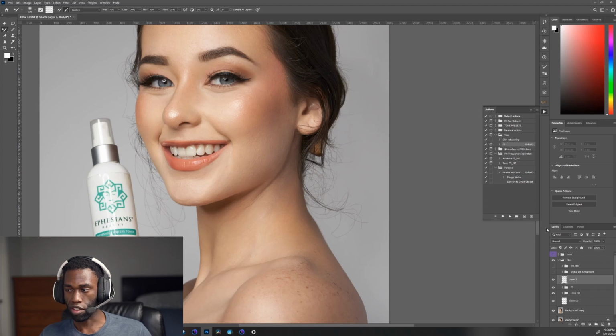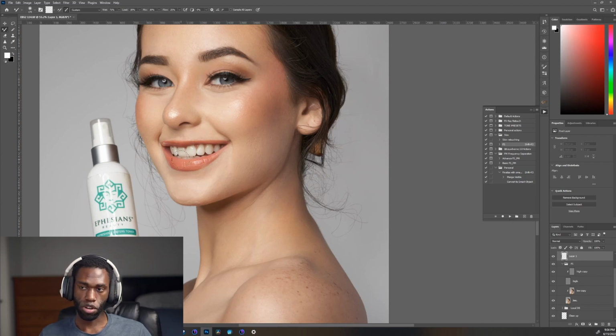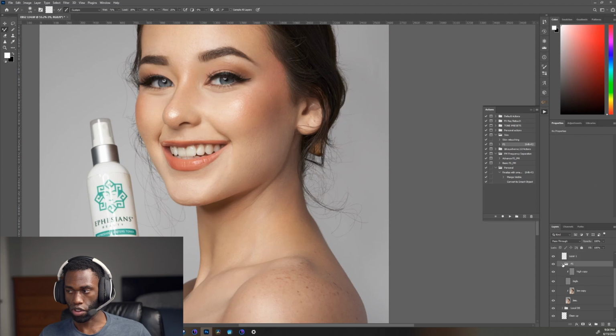Otherwise I could do FS, but that involves using both the high and low pass layers, and that's just a little bit too much work, and sometimes things get messed up here and there, so it's better for me to just work in one layer to get rid of the hair.